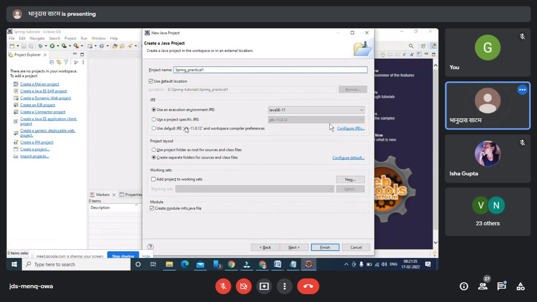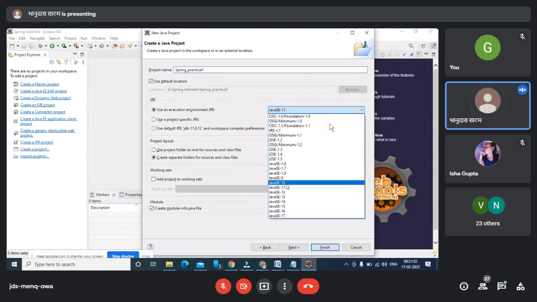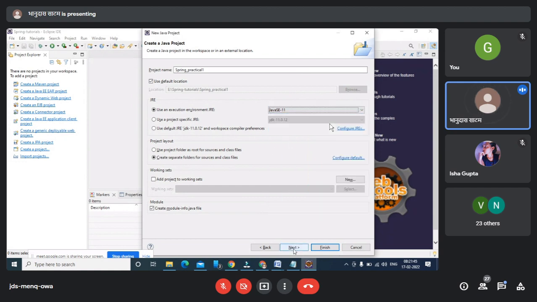Today I'm going to show five different practicals. Click on next, and I'm selecting my standard edition of 11. By default, it gets selected. So I'm clicking on next.